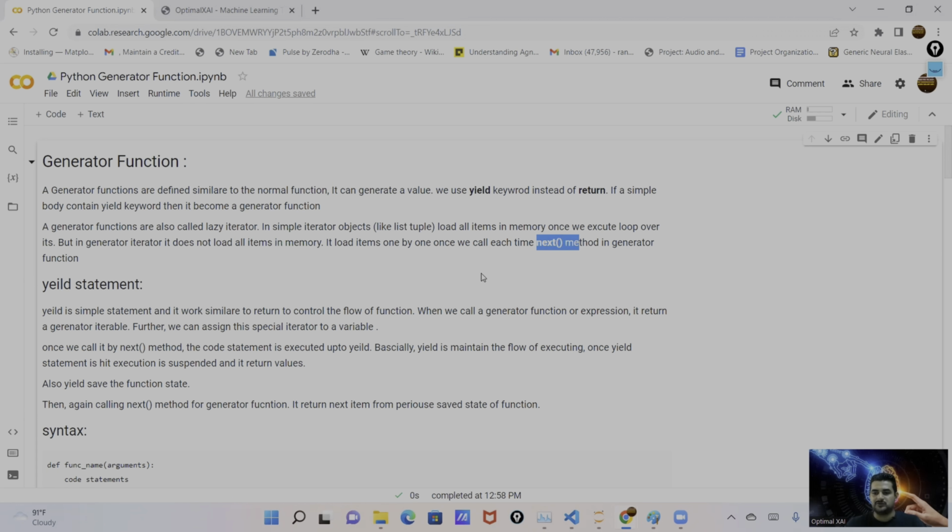So that's the luxury of generator functions. That's why we call it a lazy iterator, and that's why it maintains memory optimization. That's why it's memory efficient, and that's the reason we use generators in industry. So let me move further.